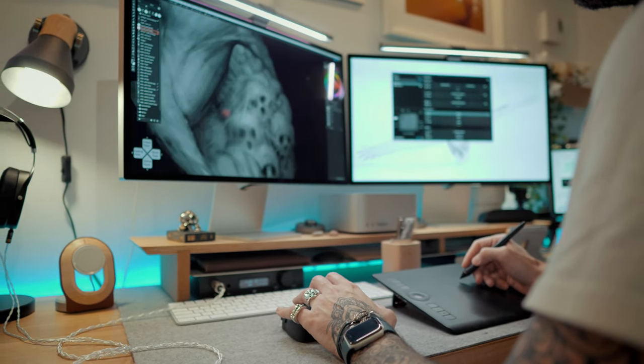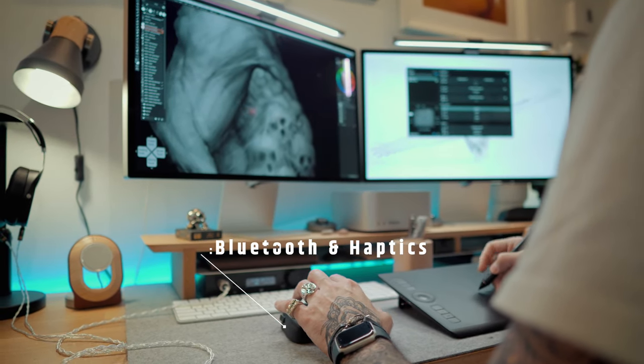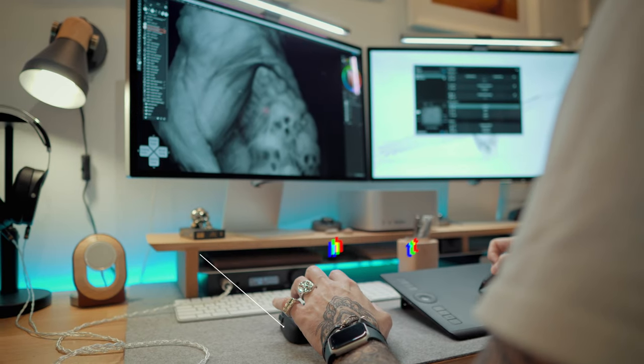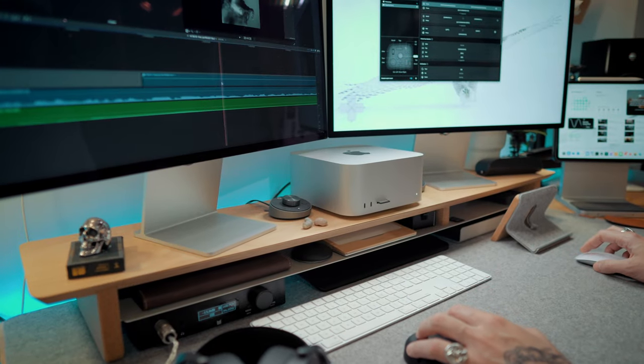The Tourbox Elite is the successor to the original Tourbox that integrates very responsive and reliable Bluetooth, as well as haptic feedback, offering a more tactile feeling of control when making micro adjustments.